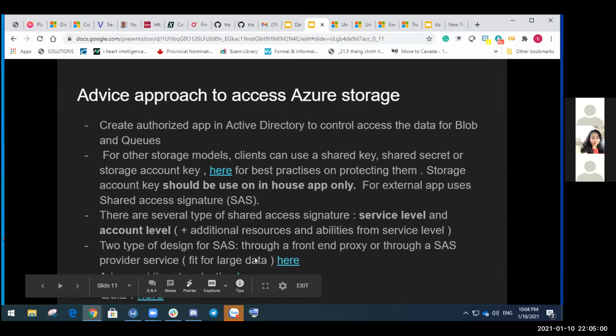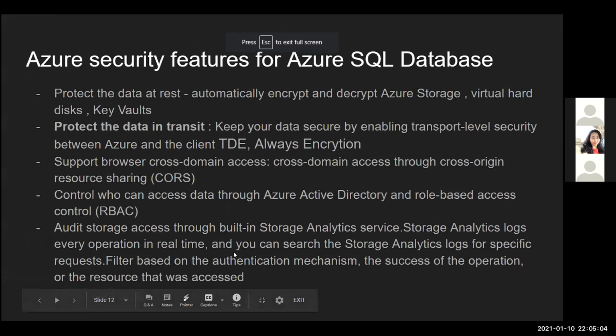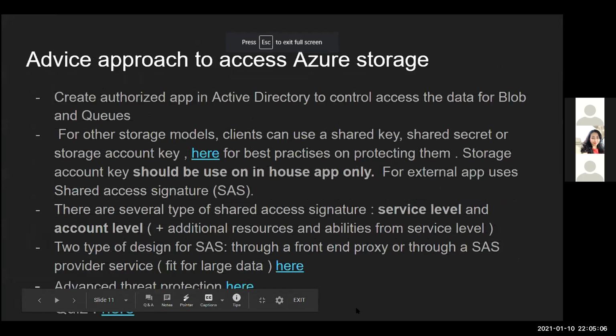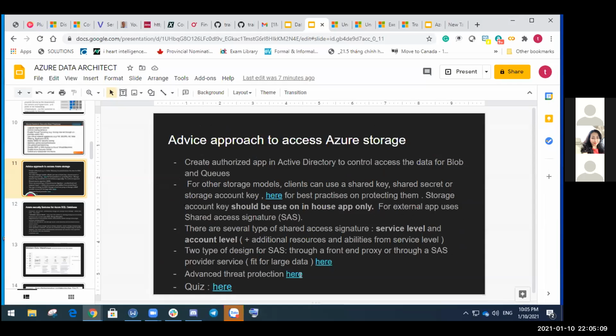Okay, so the last part we will talk about is advanced threat protection, and then we will go to the quiz, and I think we will end for today.